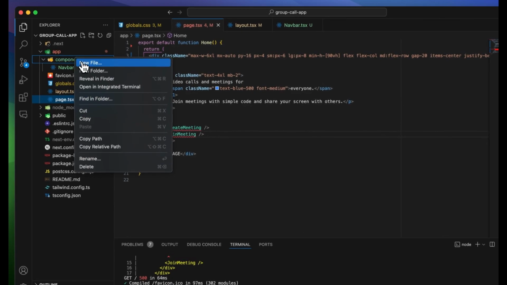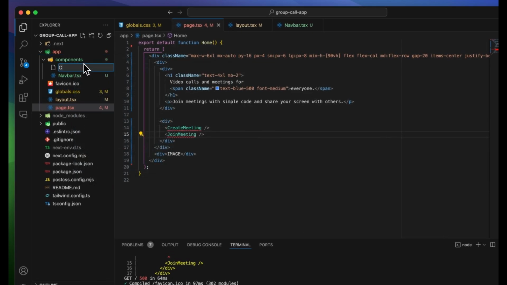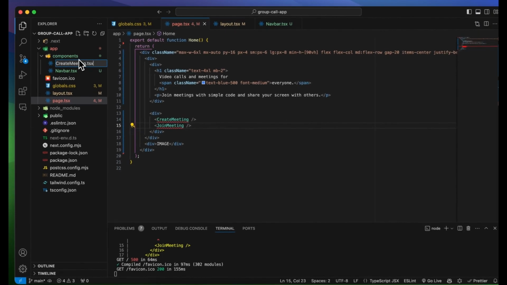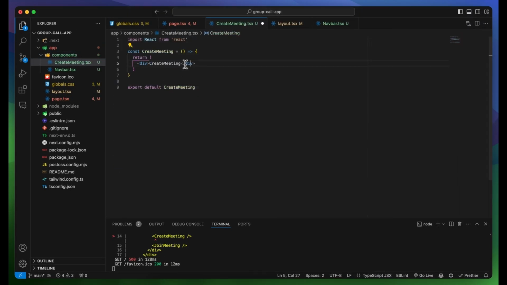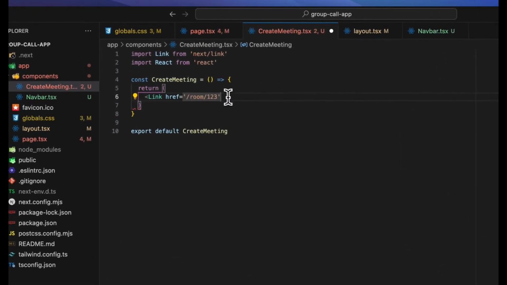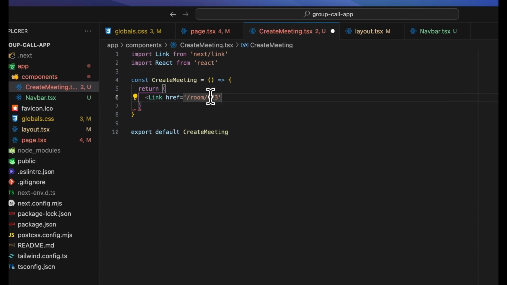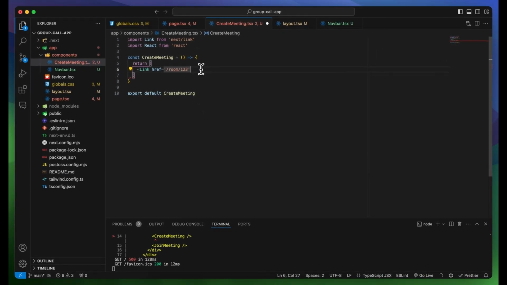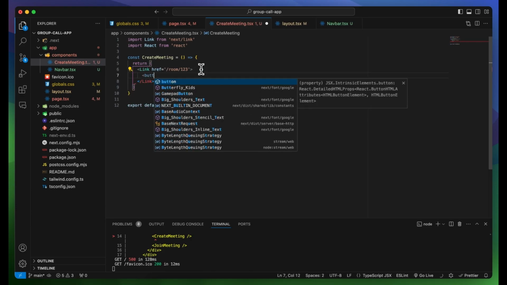Now let's go to our components folder and create a new file called create meeting.tsx. And inside, this will be a very basic component. So let's create a link, and this will lead us to, for now, let's say room, and here 1, 2, 3, something like this. This will basically become a, here we'll need to generate some random ID for creating a new meeting, but later on that. All right, inside let's add a button.